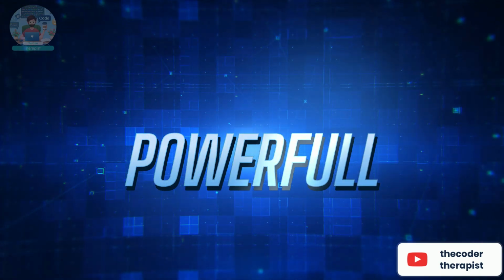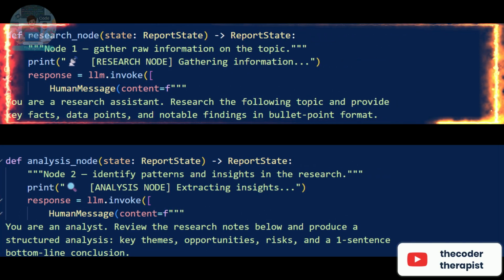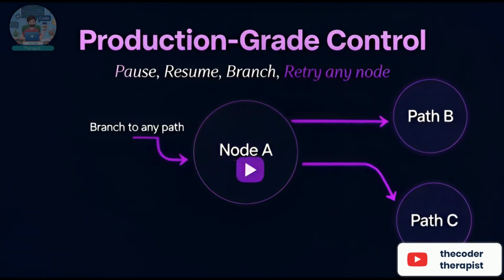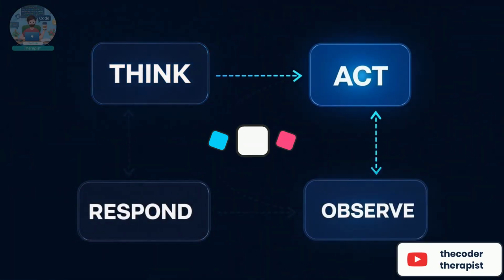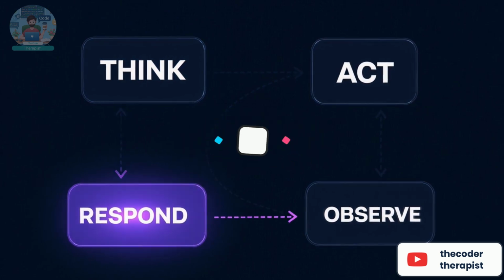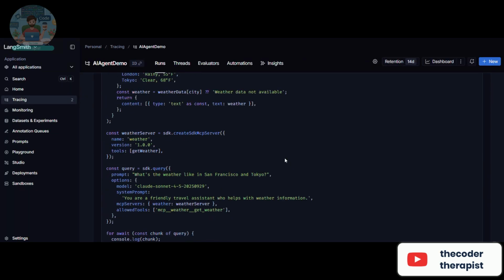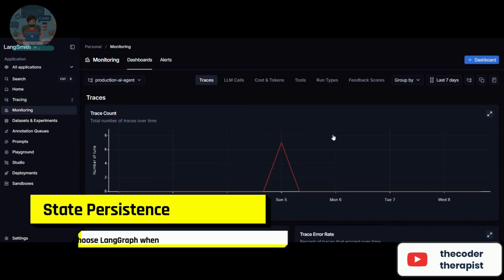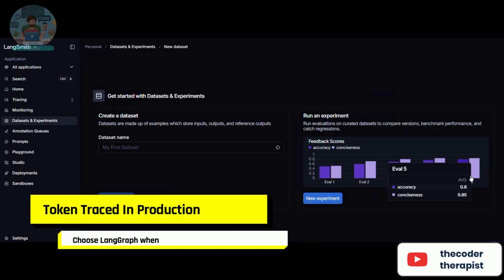LangGraph is the most powerful and the most demanding. You define nodes, edges, and state explicitly. Nothing is hidden. This is what makes it production-grade: pause, resume, branch, retry, any node. Built-in human-in-the-loop. Full LangSmith observability. State persistence. The trade-off? You're writing infrastructure, not just prompts. Choose LangGraph when you need complex branching, state persistence, human approvals, or when you need every token traced in production.